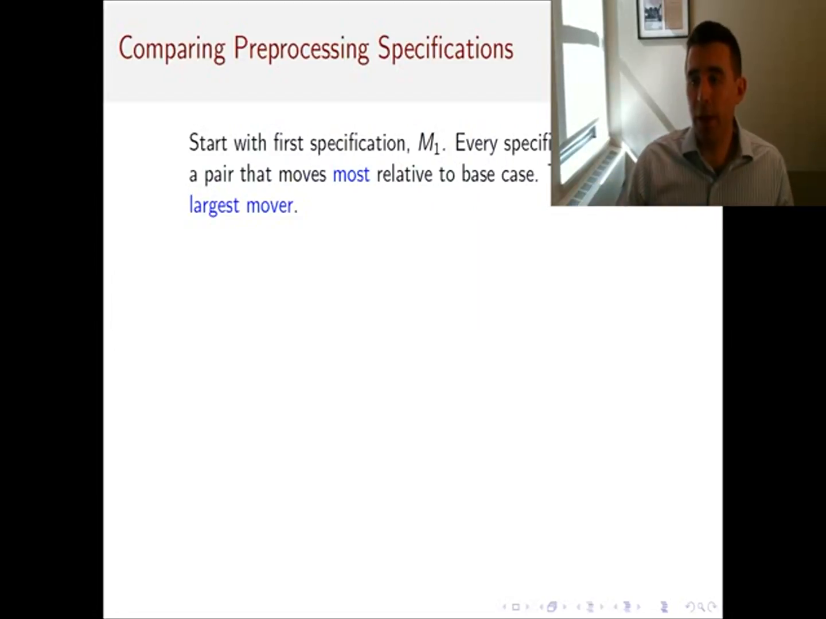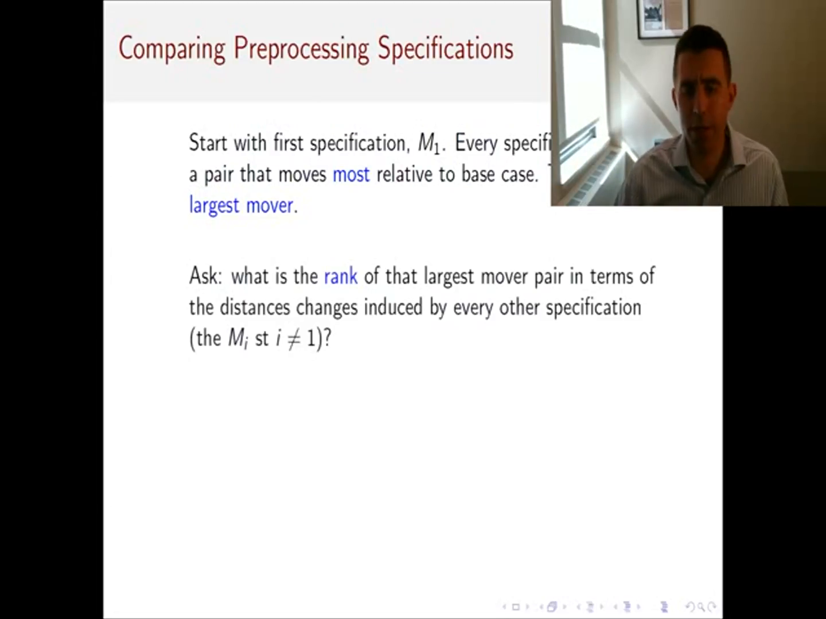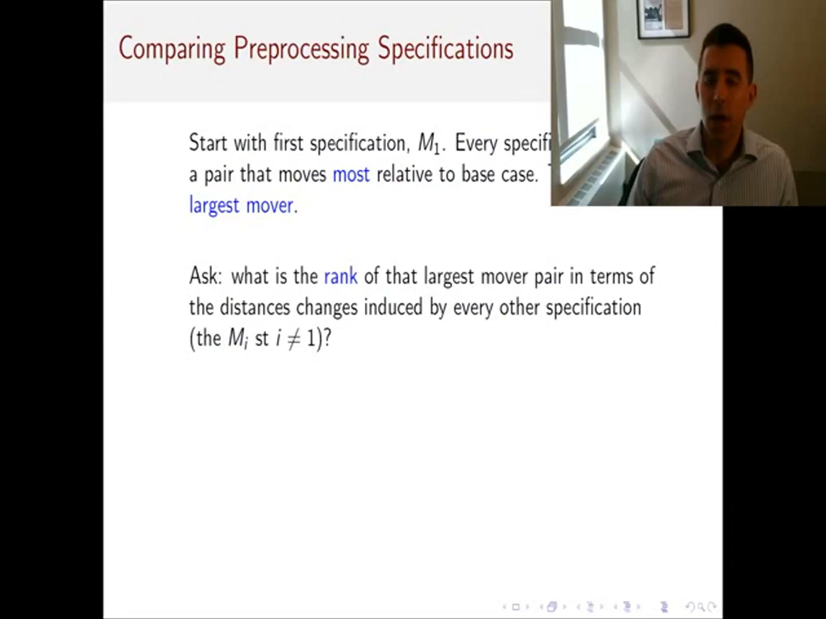So we're going to think about the pair that moves most, and we'll call that the largest mover. And we're going to ask the following question. What is the rank of that largest mover in terms of the distances induced by every other specification?